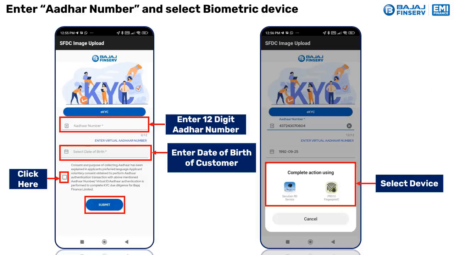You will have to enter the customer's Aadhaar number, enter the date of birth as it is mentioned, click on this permission button and click on submit. Now remember, before you are doing this, your biometric device has to be connected to your mobile phone and only then do this process. Do not do this process and then connect the biometric device. You will not get any output.